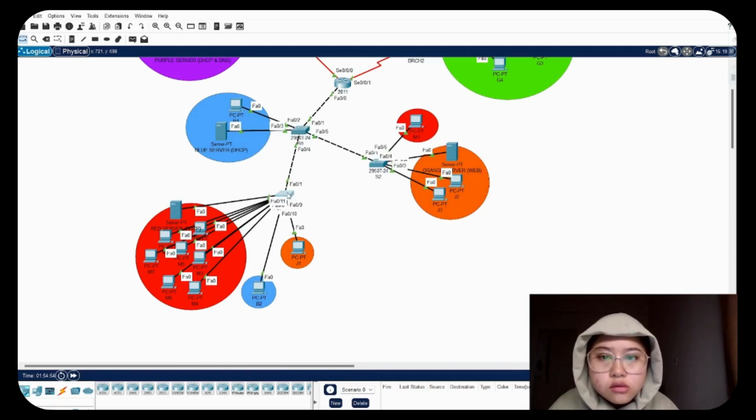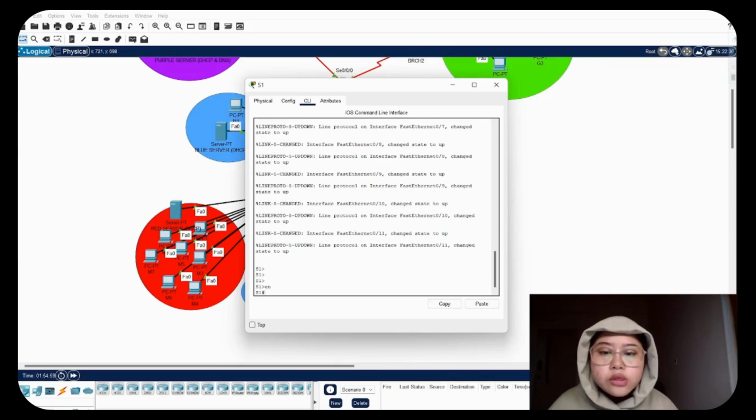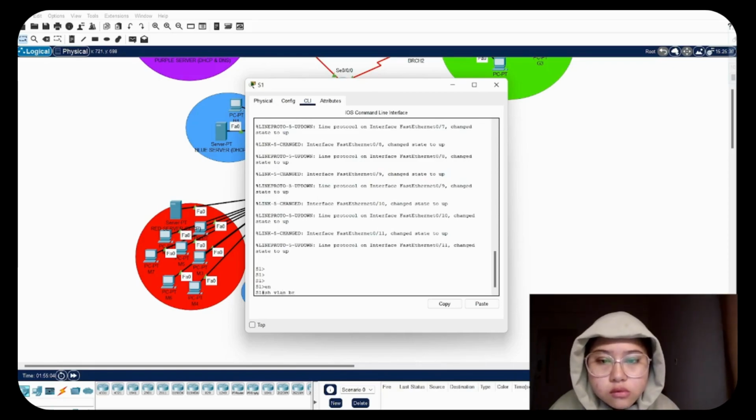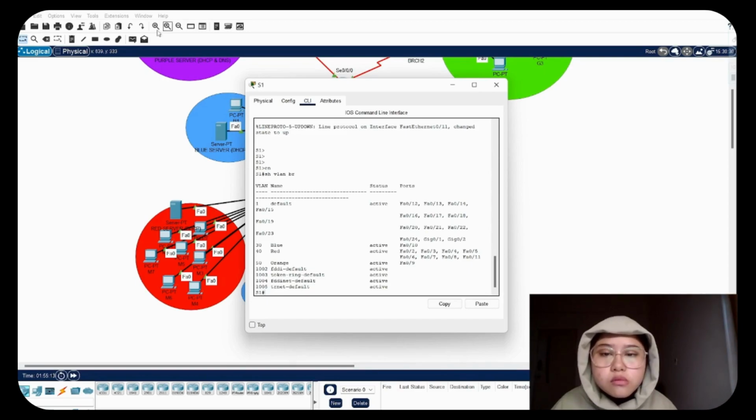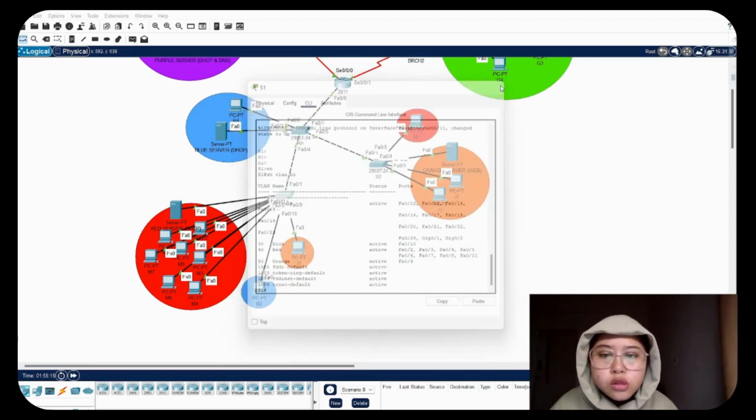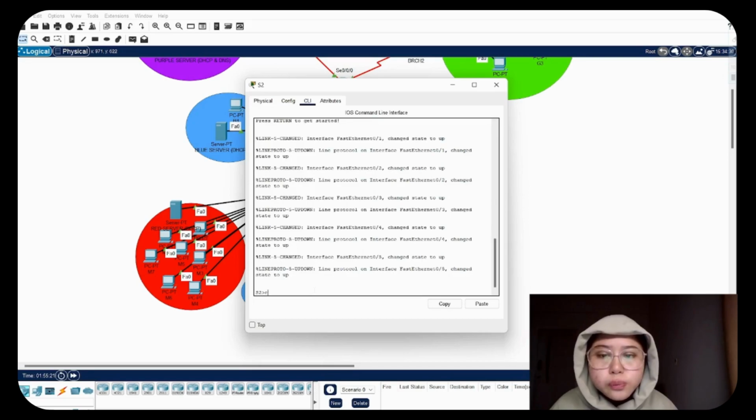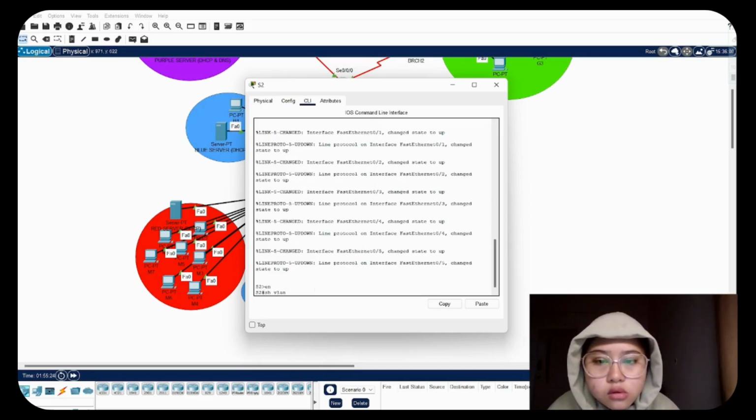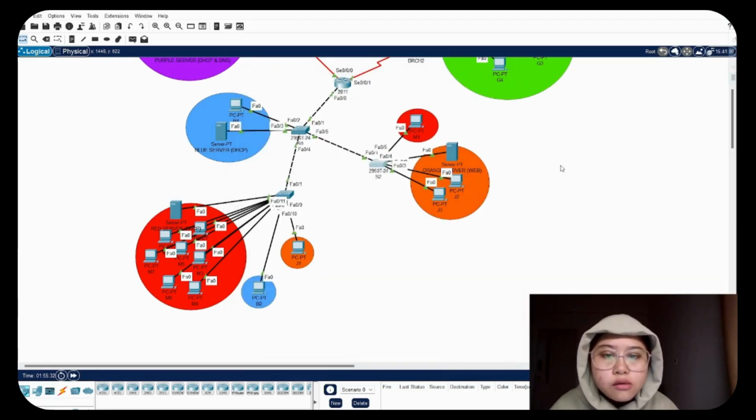And then for switch 1, we will do the same. There are also 3 VLAN, blue, red, and orange. 30 for blue, 40 for red. Next, switch 2. There are also 3 VLAN, 30 for blue, 40 for red, and 50 for orange.